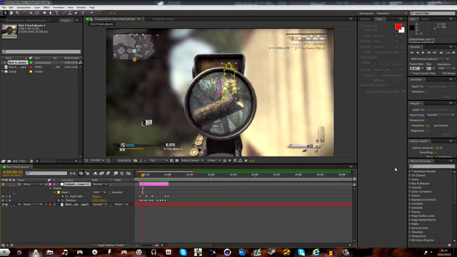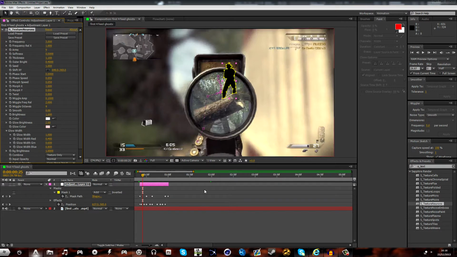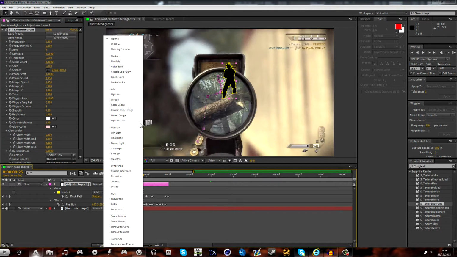Now, you need to have Sapphire plugins for this. What we want to do is search S underscore texture, and it's texture neurons. Drag that onto the clip, and change the mode to screen.